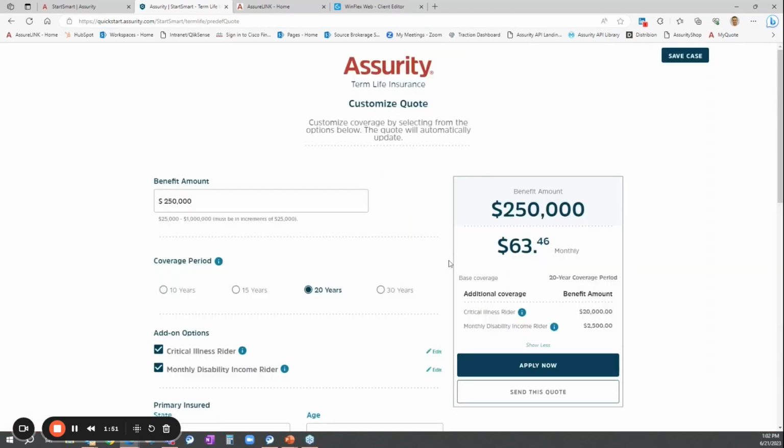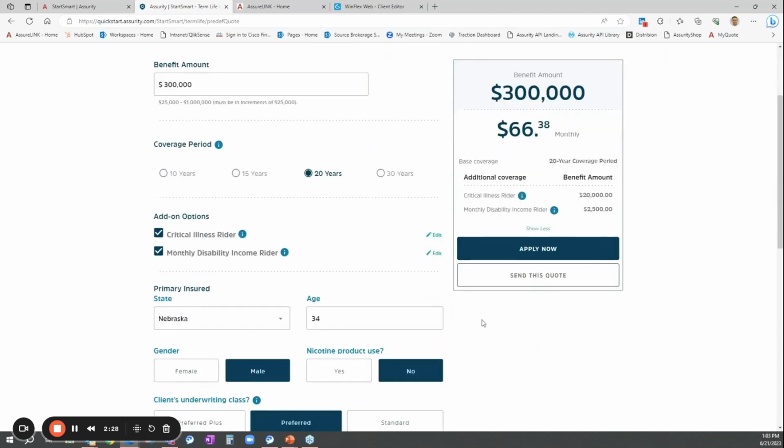So now we've come to the actual customization of the quote, where you can dial things in, make changes to meet your client's actual needs. So we're starting out at this 250,000. Well, let's say that he's actually got 300,000 left on his mortgage with roughly 15 to 20 years on that mortgage term. You can see that this immediately updated. I think it added roughly $3, going from $63 to $66 per month. And it will continue to do all that as you update the coverage period. It'll update the premium.